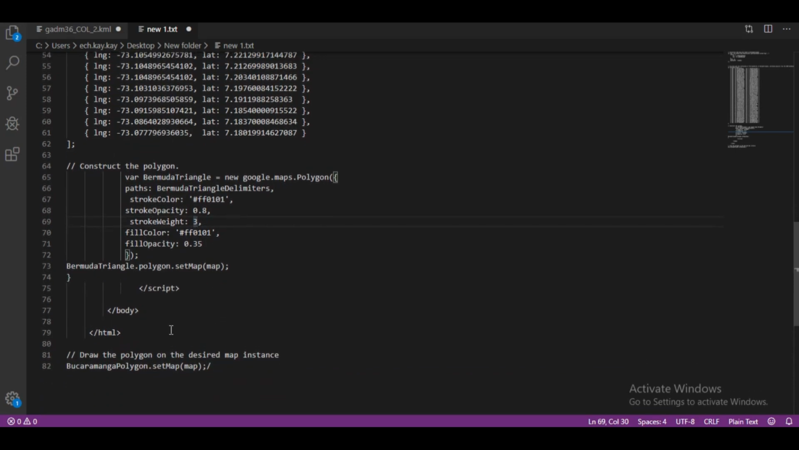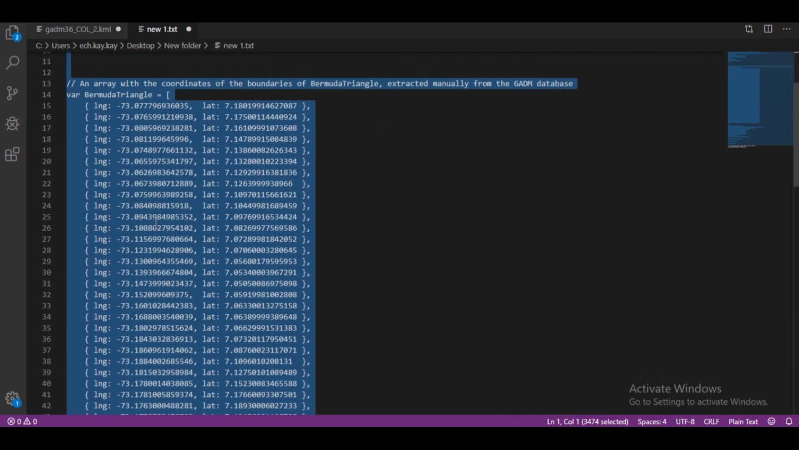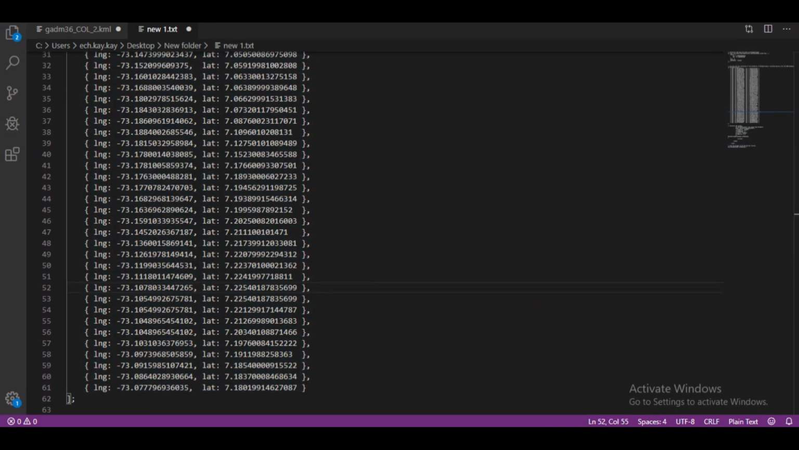Now, one thing that I want to mention here is that if you want to change a color, you will have to write the color code. Also, adjust opacity and height, and boom, you have done.